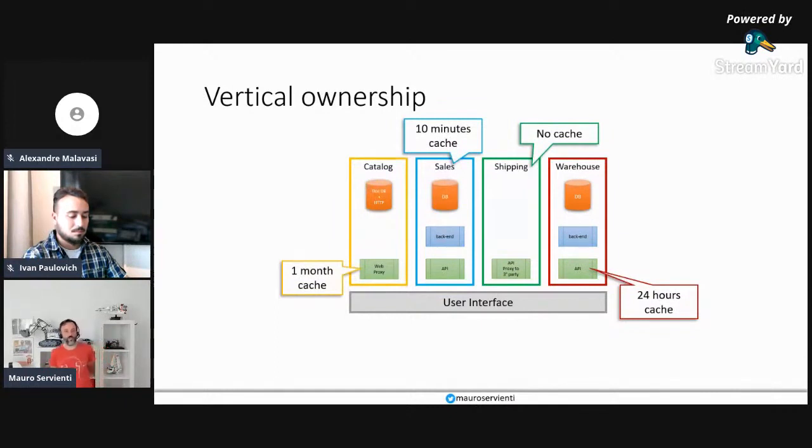And sales can cache stuff for 10 minutes because that's the most important thing. We don't want to allow users to buy stuff where the price changed too easily. And shipping, we don't own it. So we're caching nothing. The third party might cache stuff.